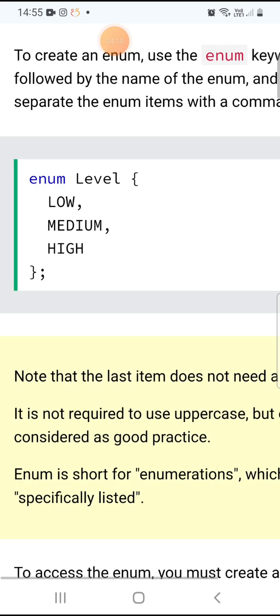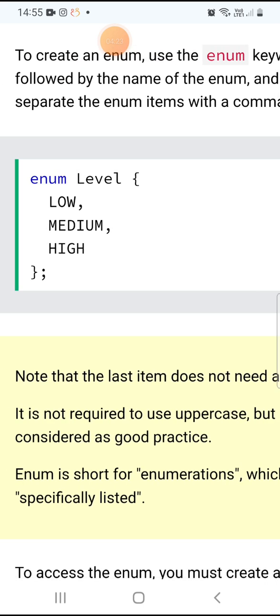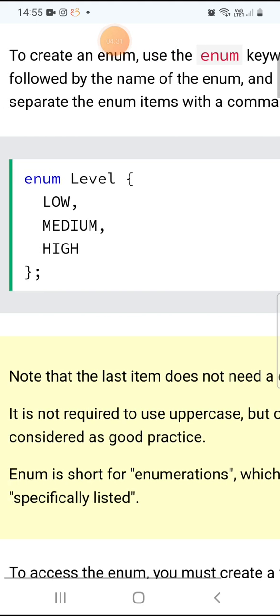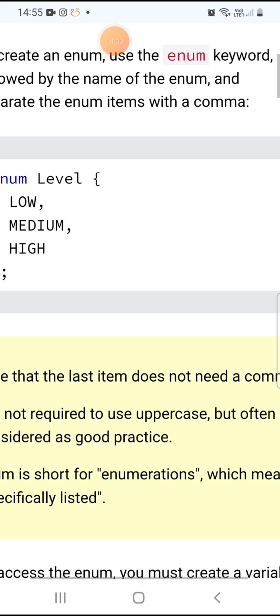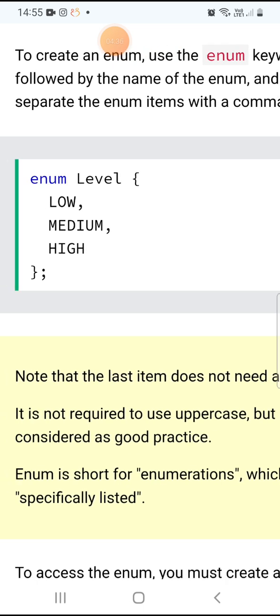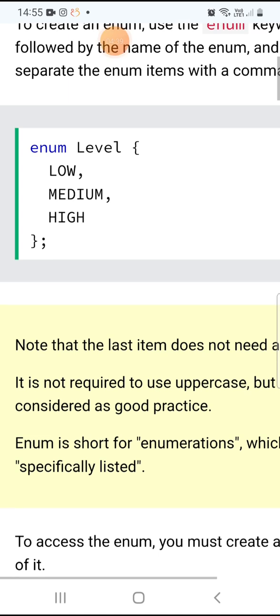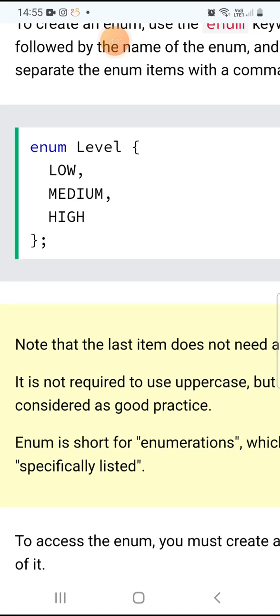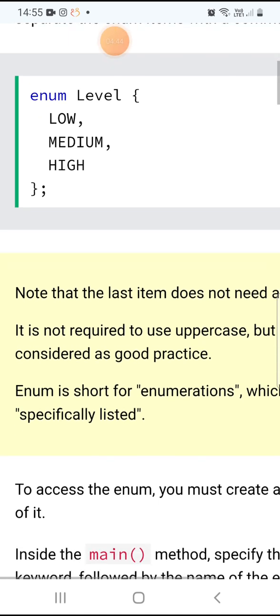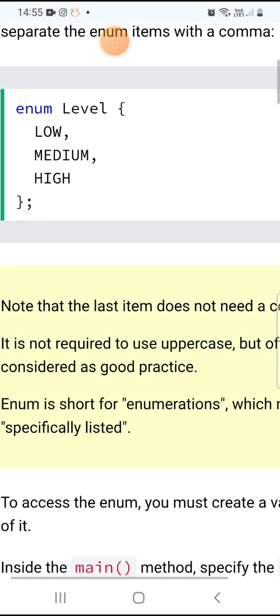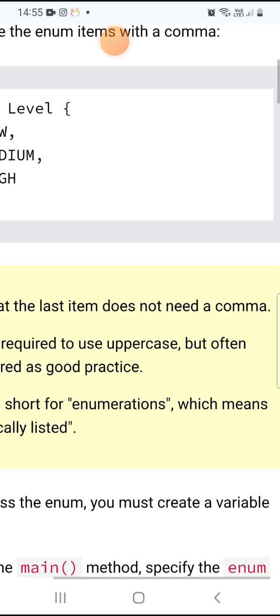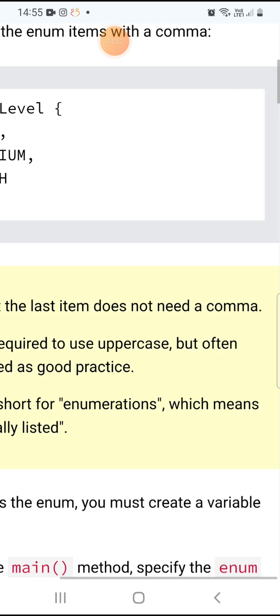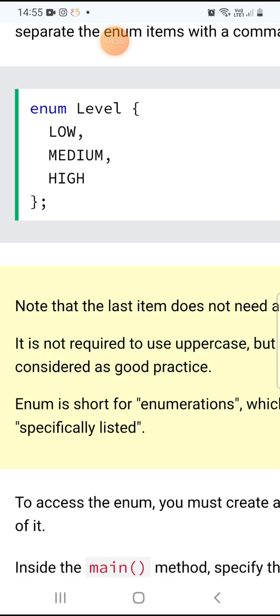Enum values, it is always good practice to declare them in capital letters, but it is not compulsory. It is not required to use uppercase letters, but generally we use uppercase letters to declare enum group values. Enum is short for enumeration. It is an enumerated list, which means values are specifically listed.